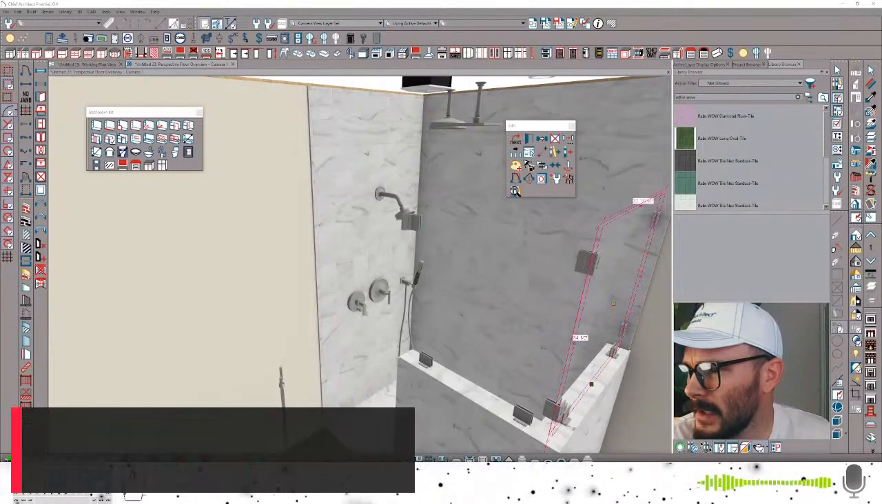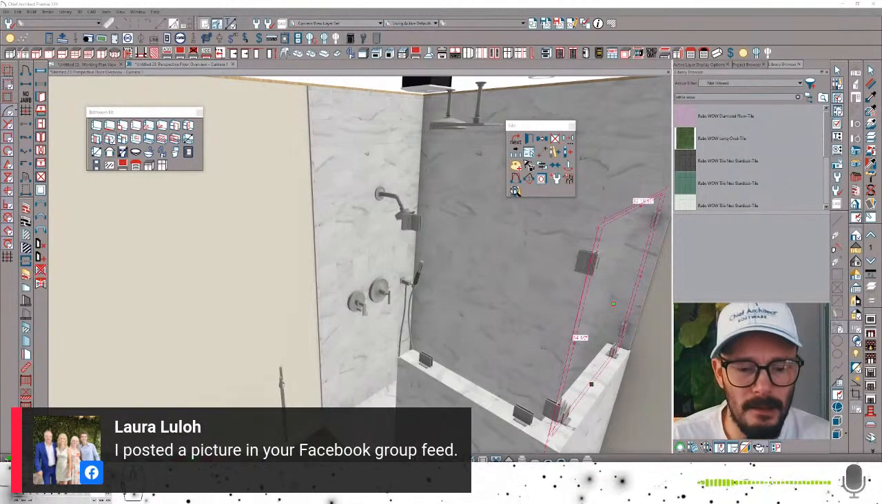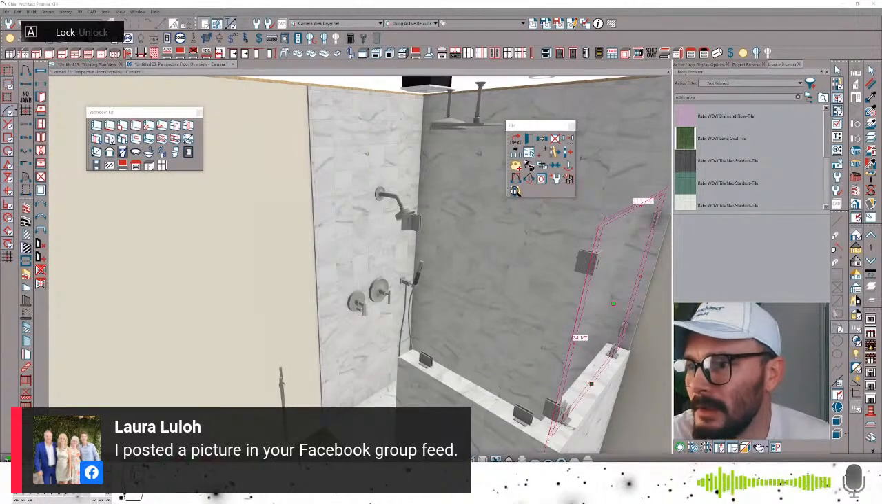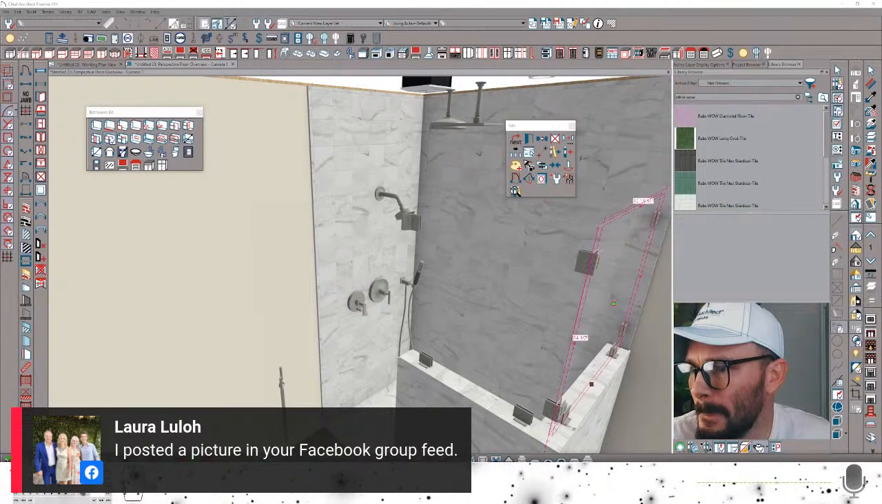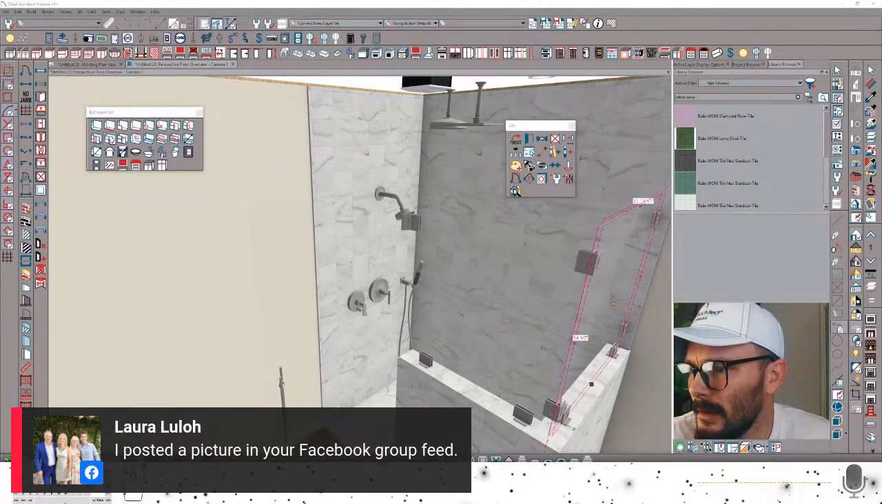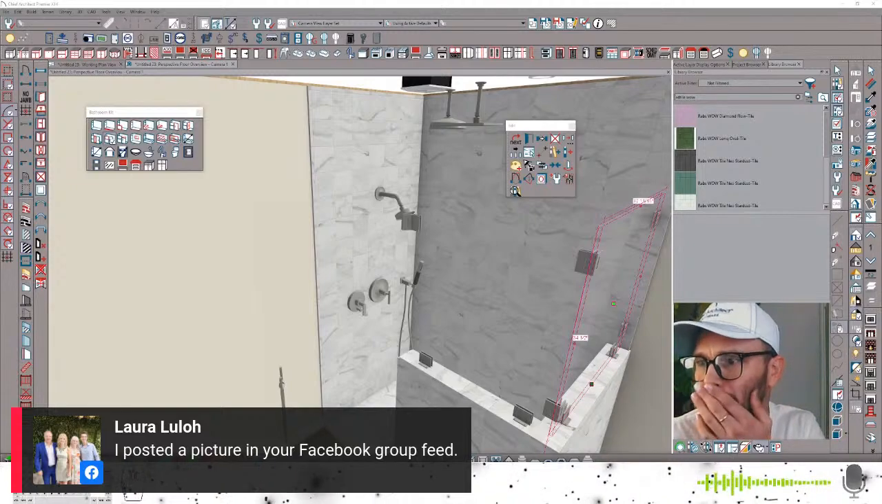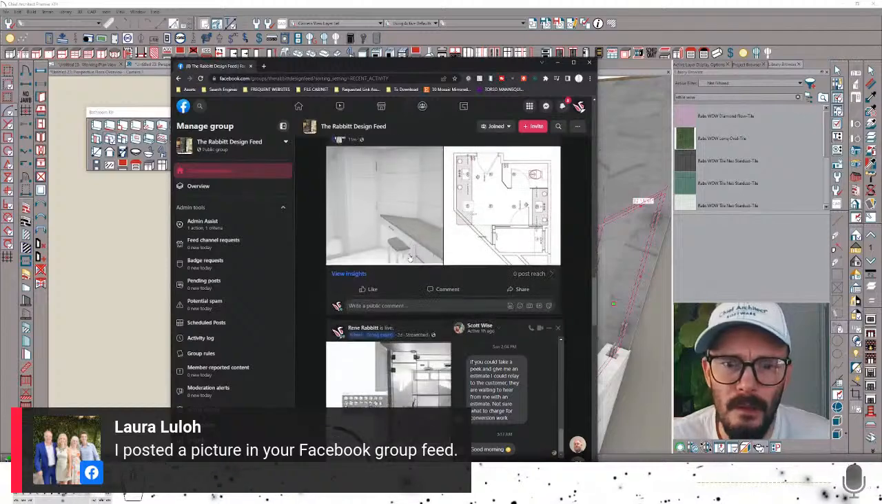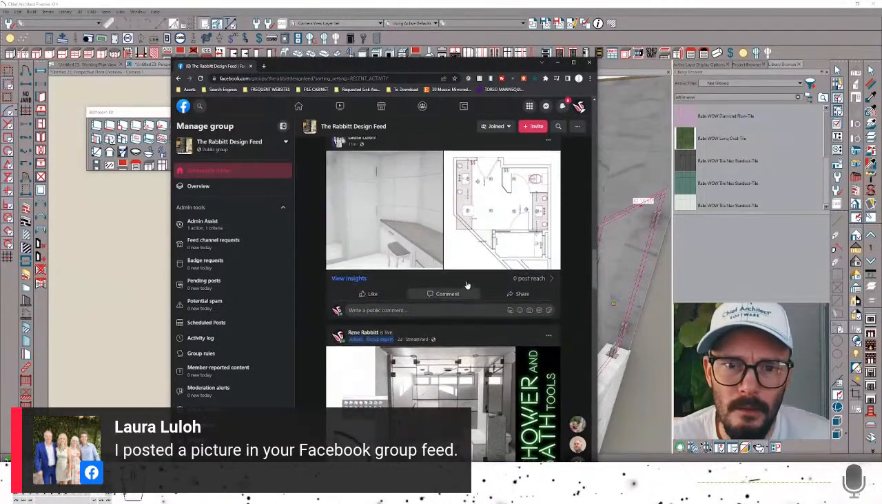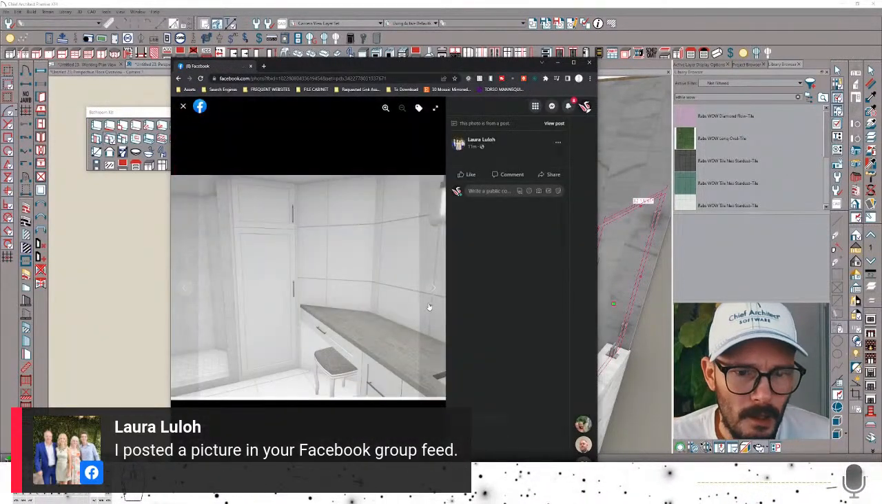Okay, posted a picture in the Facebook group feed. All right, let's take a look at this. We've got one more thing. I'm going to do this one last thing for Laura Lou if we can. And let's see, you posted it in the feed. The Rabbit Design feed, I'm assuming. Newest activity. Okay, I see. Let's see if I can get this up on the screen so we can see this. What do you have here?